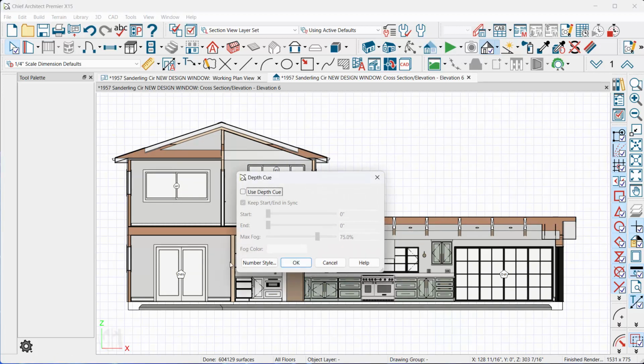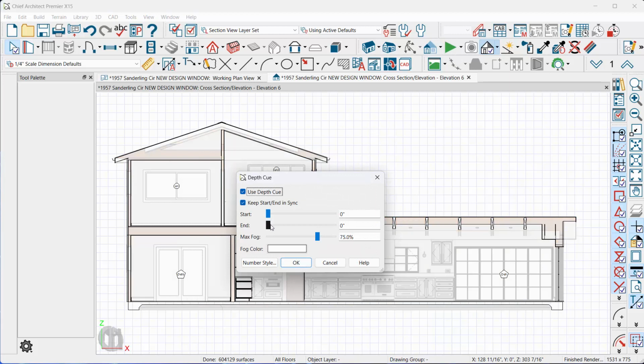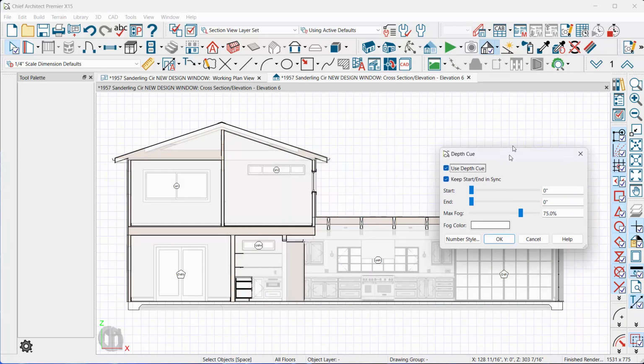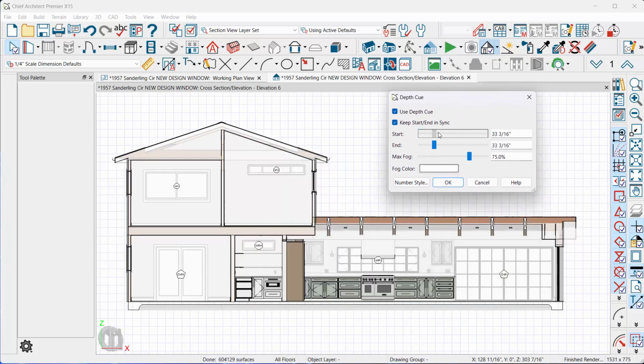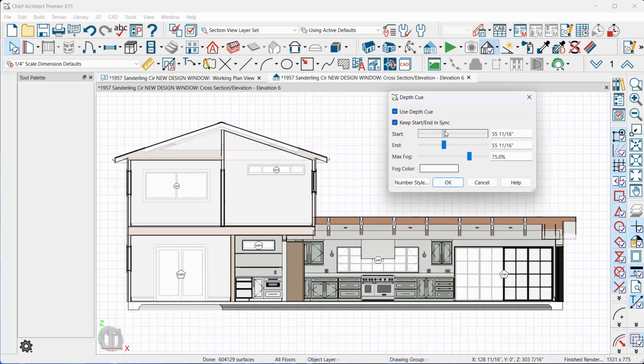So I'm going to click on it and choose turn it on. And then you can start moving the slider and watch what happens when you move the slider. It captures the area going away from the camera to the furthest point of the camera. So I want to go about here, and of course you can change the fog.